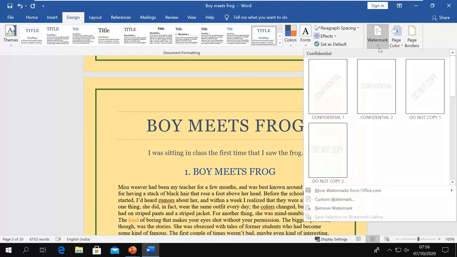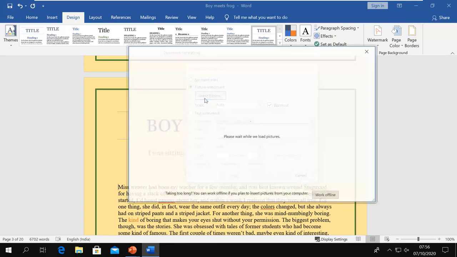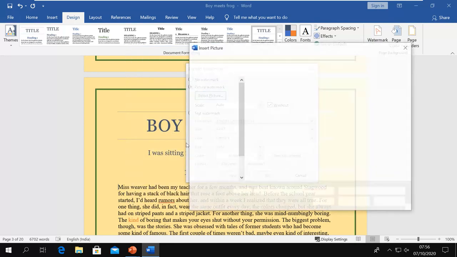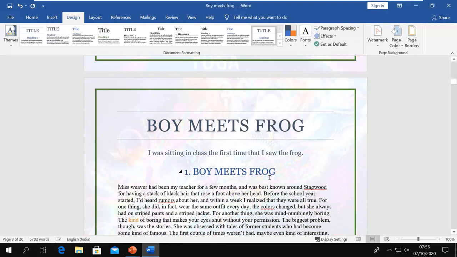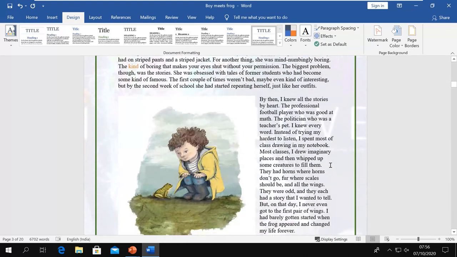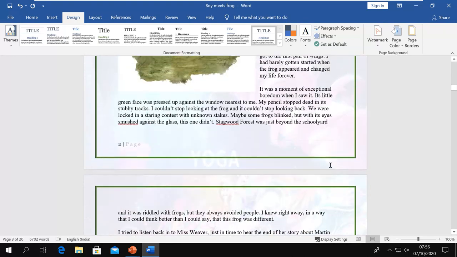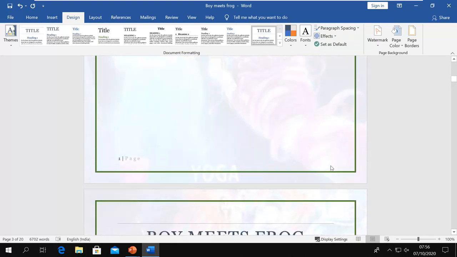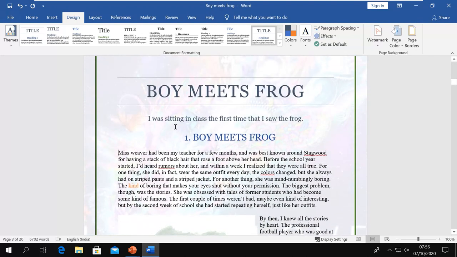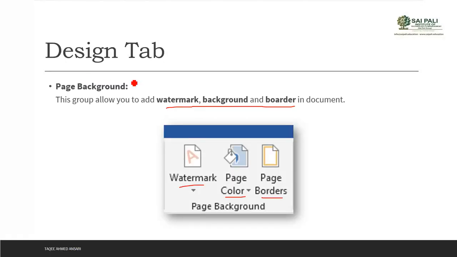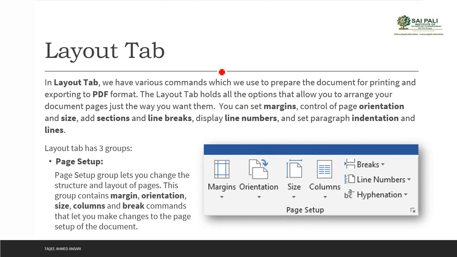You can have a watermark also. I will add the image. So you can have all together. So this is what we have in the Design tab, page background group. The next tab is the Layout tab.